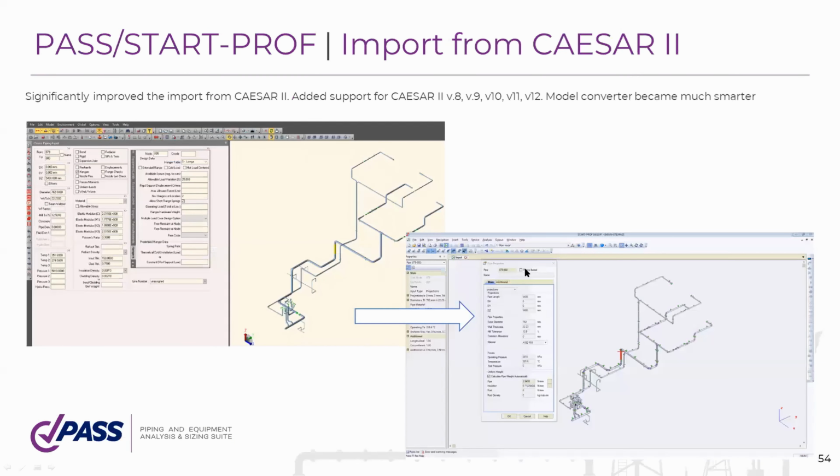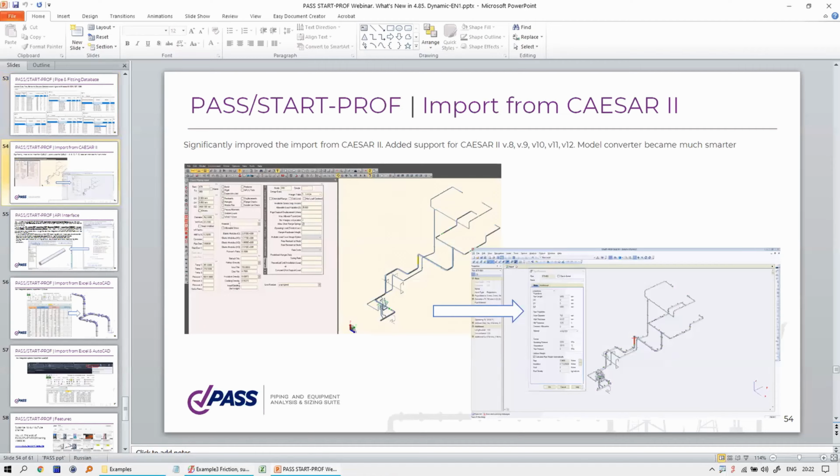And also we improved the converter from CAESAR II into START-PROF. Now it can read models from versions 8, 9, 10, 11, and 12. Let me show you how to do this.